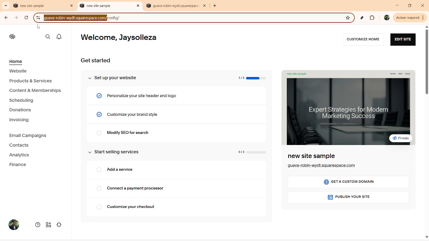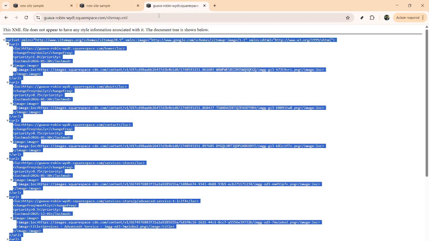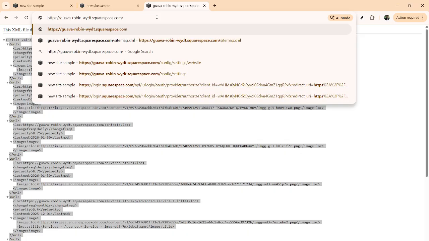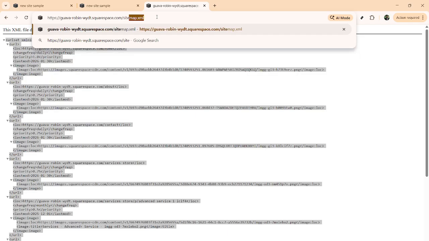Inside your built-in domain details, look for the sitemap reference. Squarespace highlights a direct link to your site's XML sitemap, typically labeled clearly so you can spot it. Click that highlighted sitemap link, and it will open in a new tab. You'll see a simple, structured page of XML. Nothing fancy visually, but it's exactly what search engines expect.